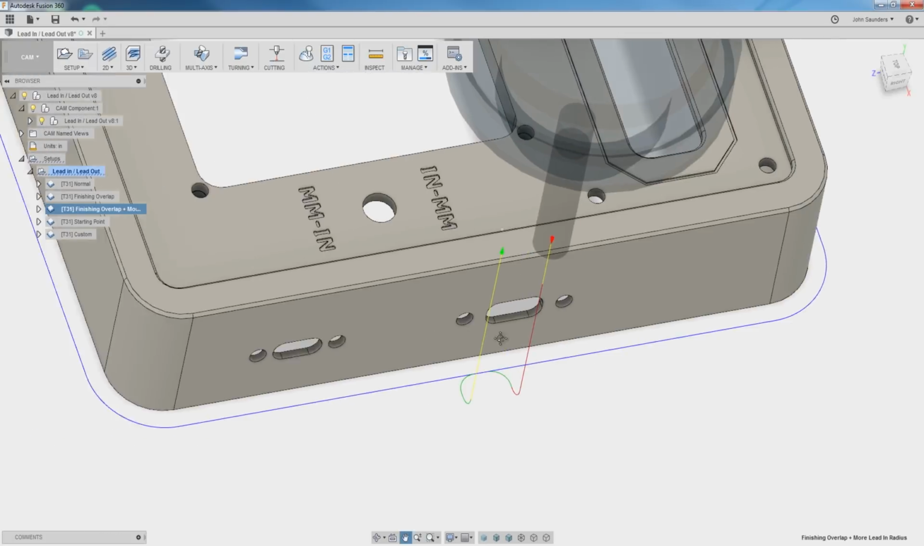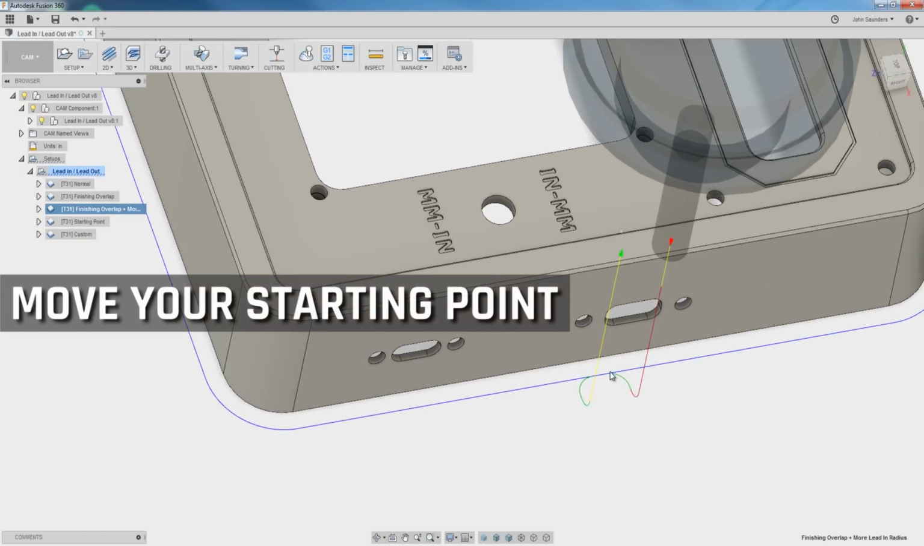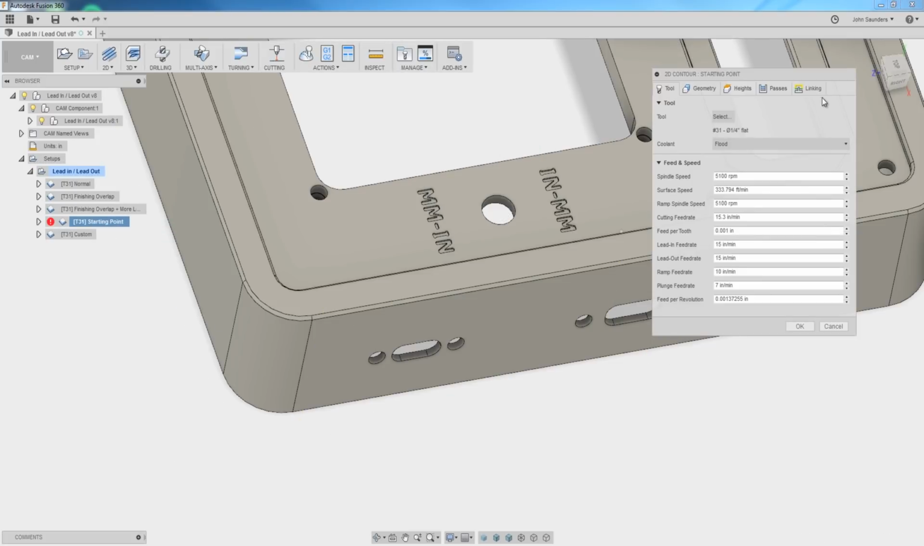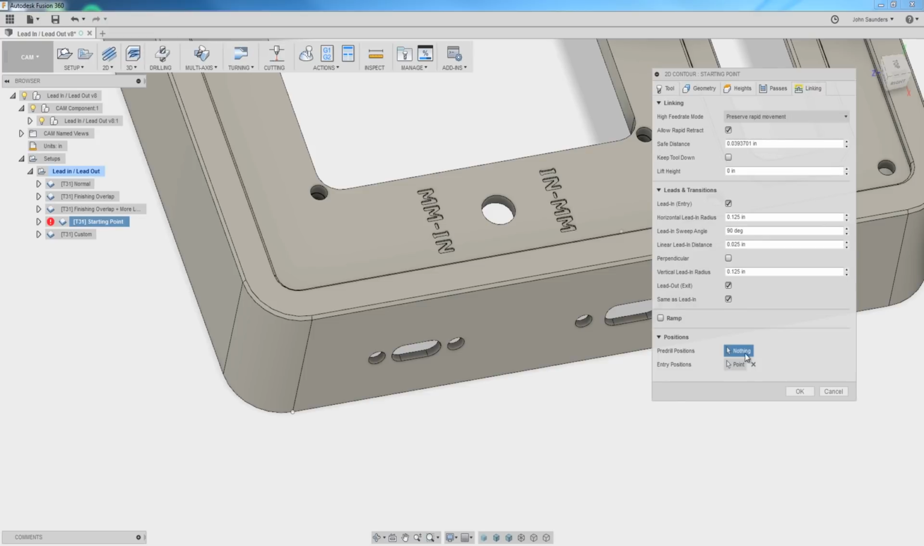Let's try another trick. Move your starting point. Why would you start in the middle of a huge face where it's going to be more likely that someone notices it? Let's cheat. Let's pick a transition point, a hard chamfer or fillet on the corner. Edit, linking, entry positions. I'll delete mine. Says nothing right now.